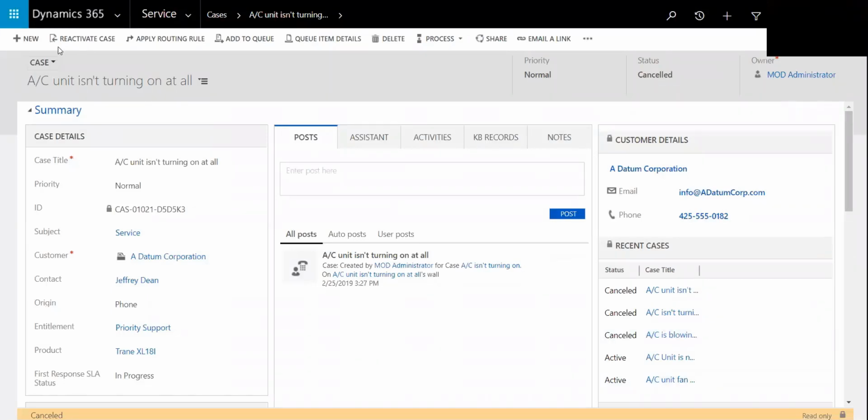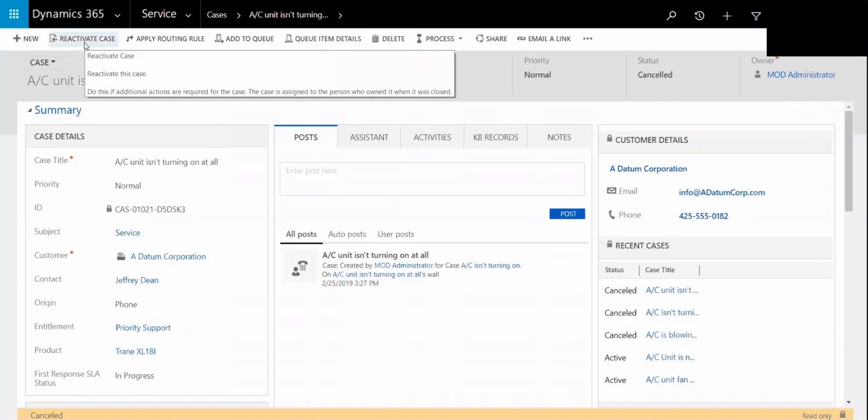It is canceled, and you can also see now that you have the ability to come in here and reactivate the case if you need to.